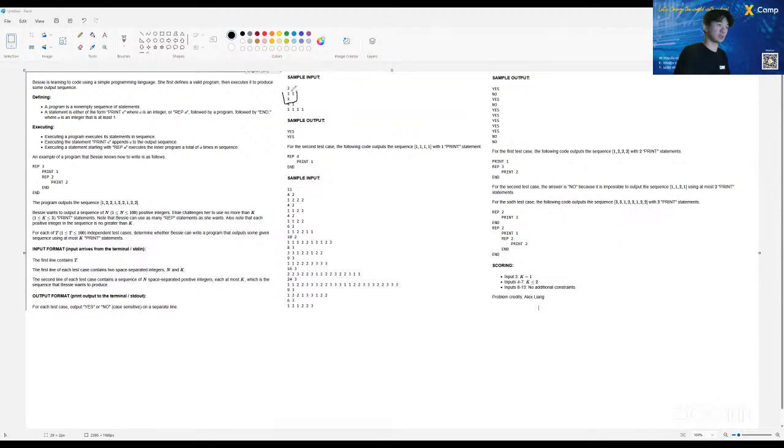The first test case is 1, 1, 2, 1, 1, 1. So clearly this is possible. Let's think about how we do this. We can just print one. This is pretty easy. For the second test case, we see that it is 4, 1, 1, 1, 1, 1. This is also not too bad. We only have one print operation, but we can just loop 4 times and then print one.